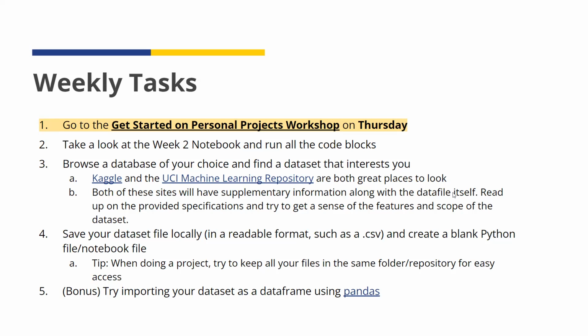is go to the Get Started on Personal Projects workshop, which is this Thursday at 7 p.m. Go to that for sure. It will benefit all of you. I'm sure you will all want to go regardless, so definitely attend that one. It's essentially a more condensed version of all the topics I touch on in this pipeline. So if you're thinking about getting started on a personal project before the quarter is out, definitely go to the workshop and do that as well.